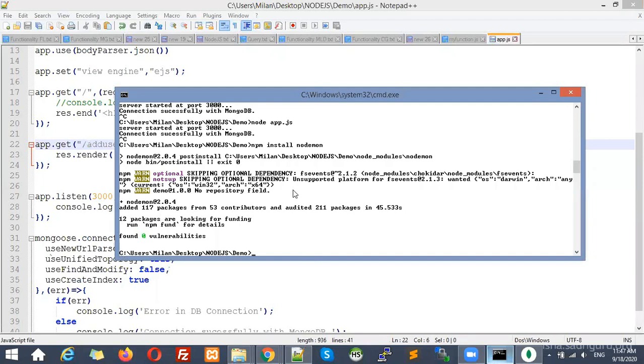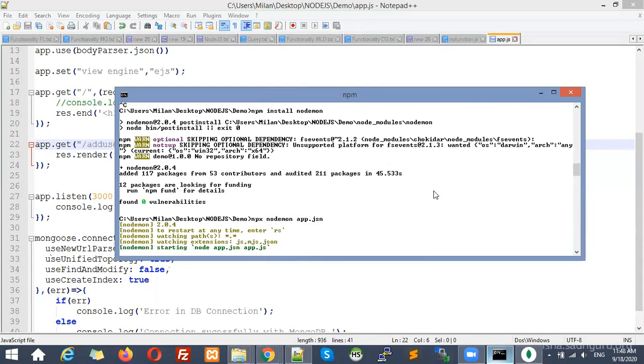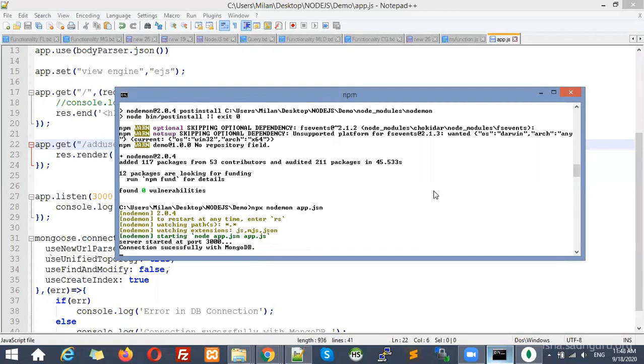Let me check. Yes, so it is installed. And how to use it? To use it, you can use npx. Earlier what you were doing was node app.js. Earlier you were going to type it this way, right? Now you just need to write the npx prefix: npx nodemon app.js. So this will start the server. It is okay, it still started. Actually it should be app.js, right?